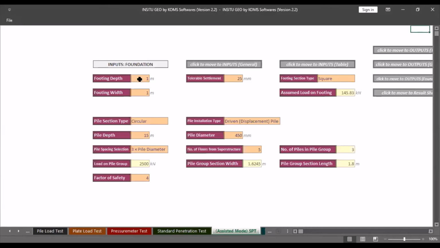Okay, so for the input foundation, let's say for a footing depth of 1 meter and 25 mm tolerable settlement, for a square footing and a footing width of say 1 meter. So automatically it assumes the load. Let me select a square footing and a width of 1 meter. So automatically it assumes this load on footing from the bearing capacity.